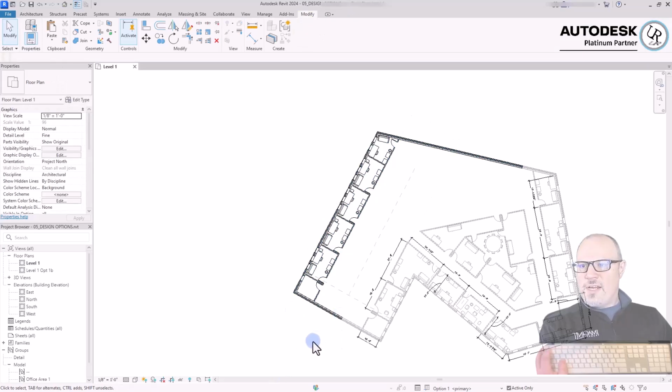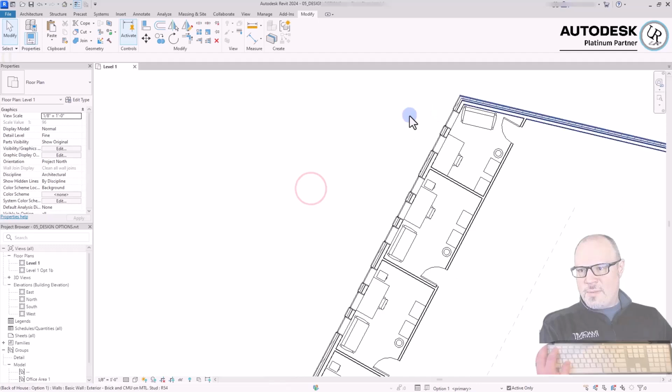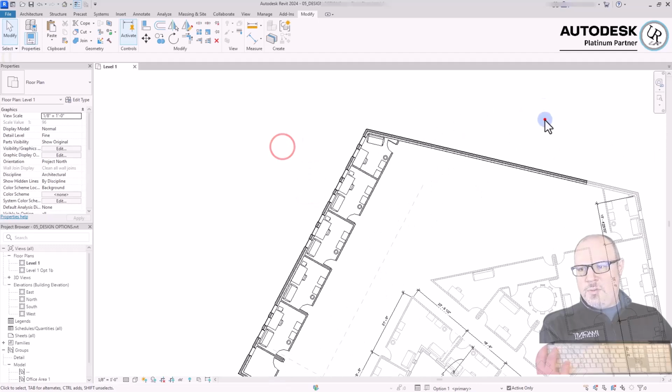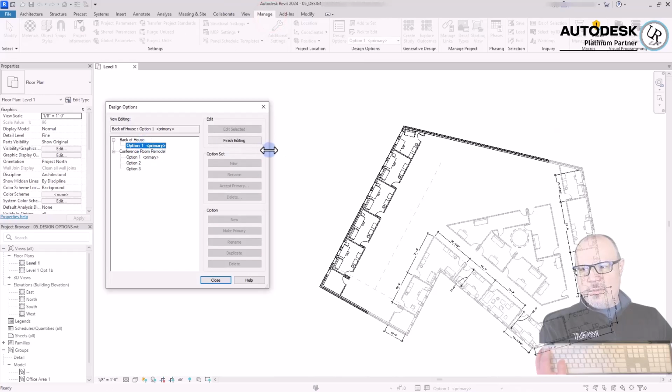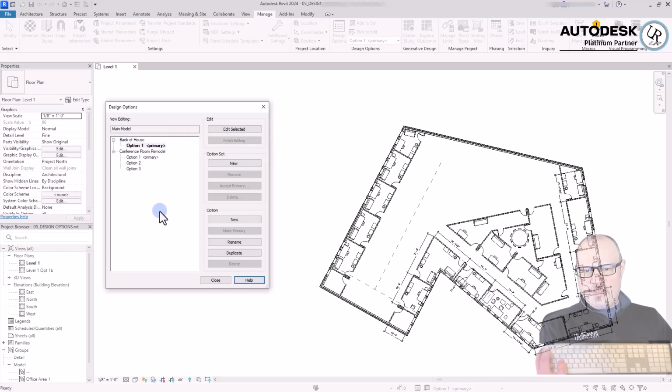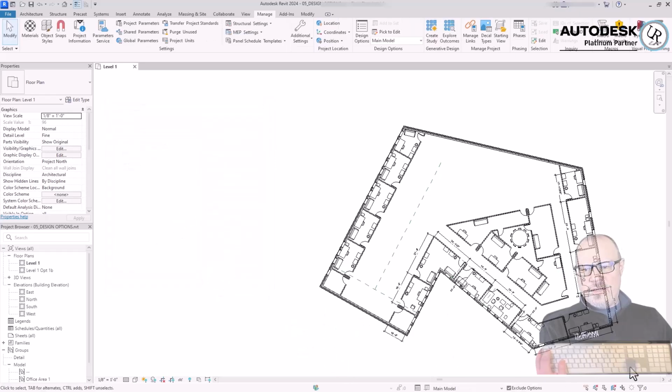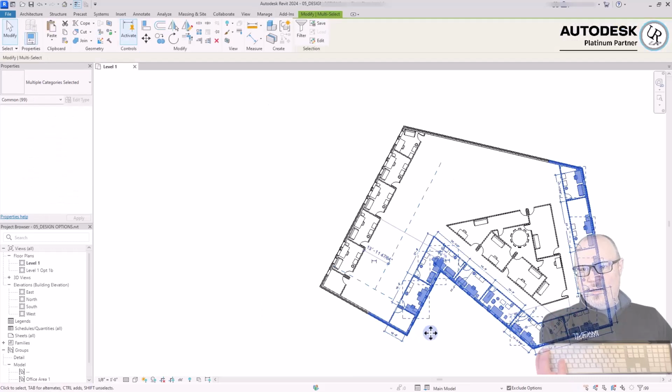Going back to the Manage tab, design option area, it says design option is still primary. To continue after you've made any edits to a design option, you have to say Finish Editing. That will turn the design option off and enable the main model once more. Before continuing, I'll close this and notice that when I select all the content in the view now, the content of the main model is selected, but content from the design option is not. So you have to be in one set or the other, either the main model or an option set.